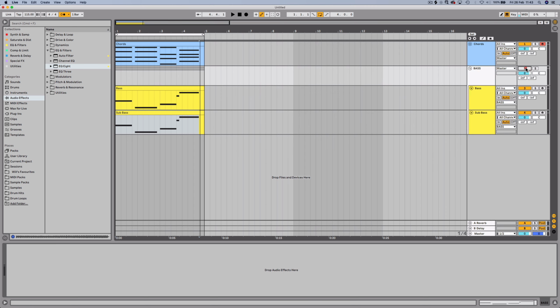And this means they can both be processed together. You can mute them both together. You can reduce the volume. Or you can apply effects to them both together as well.